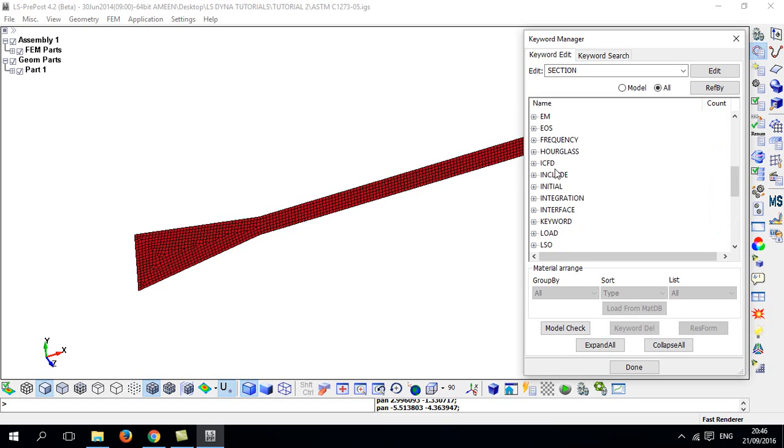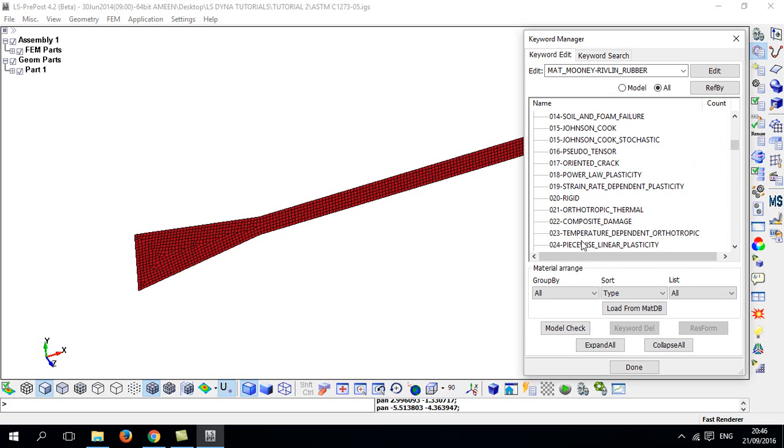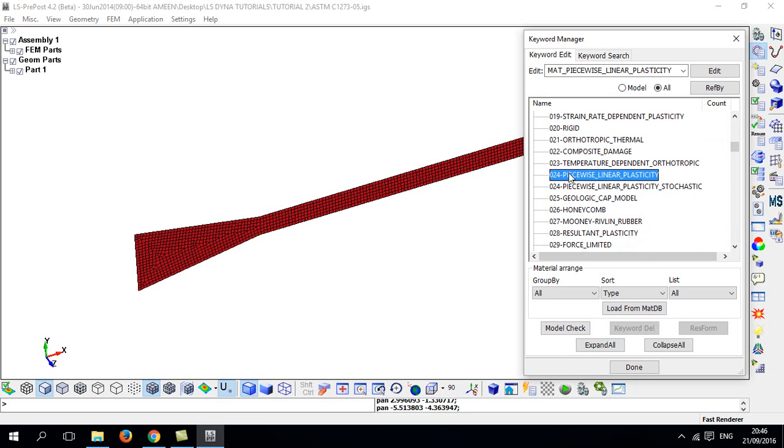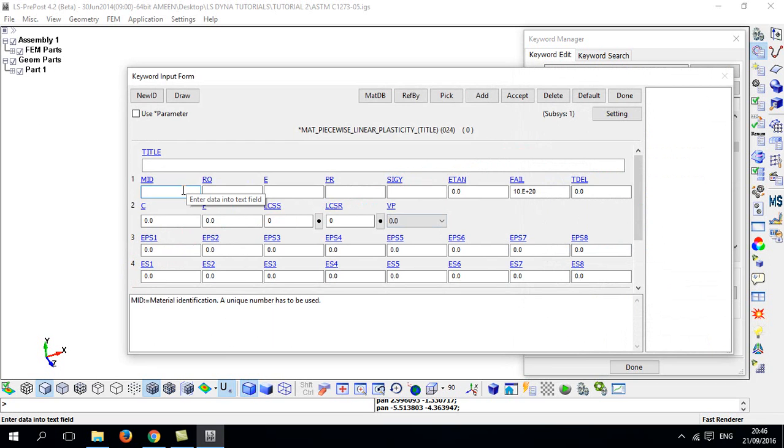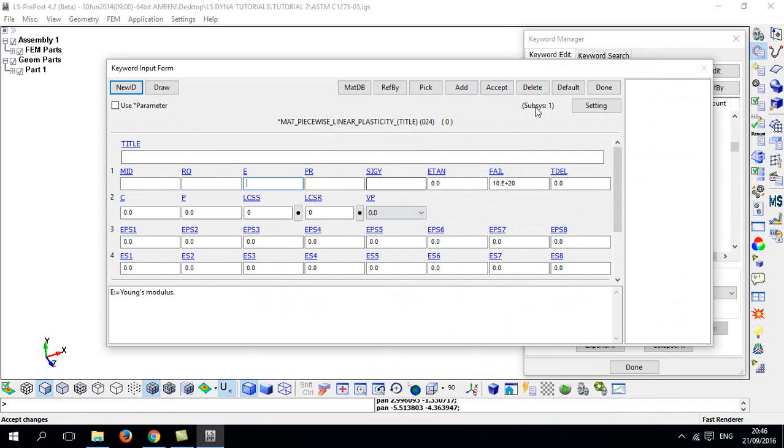Now we want to define the material. Defining the material is gonna be a bit different from our previous tutorial. In the previous tutorial we used power law plasticity, but now we're gonna use this number 24, piecewise linear plasticity. So these are the things that I need to key in. And let's say this specimen, I want it to be aluminum, any type of aluminum.